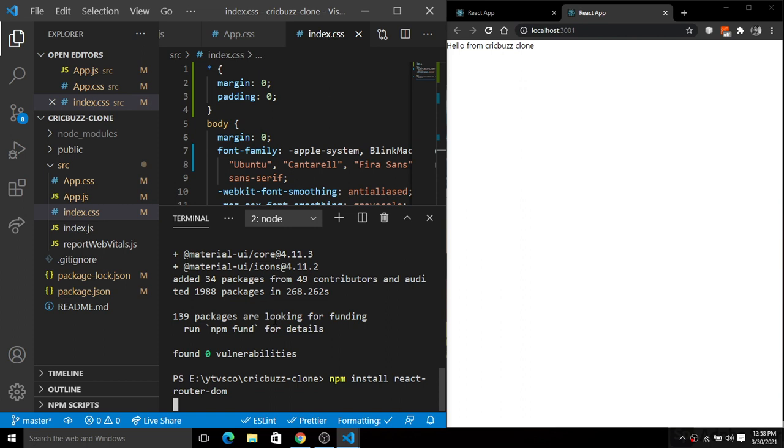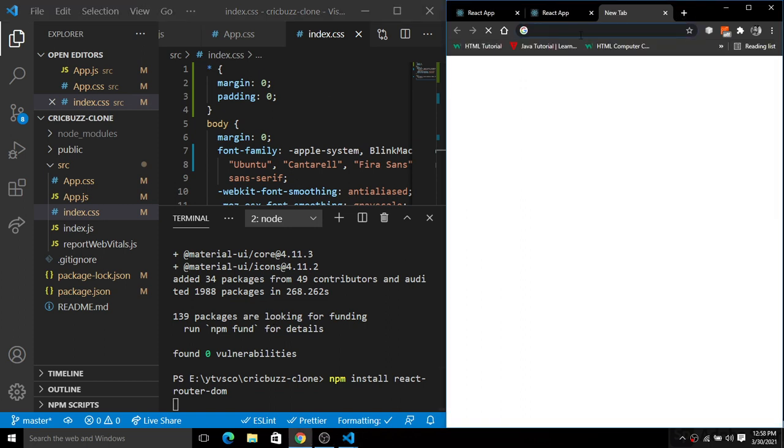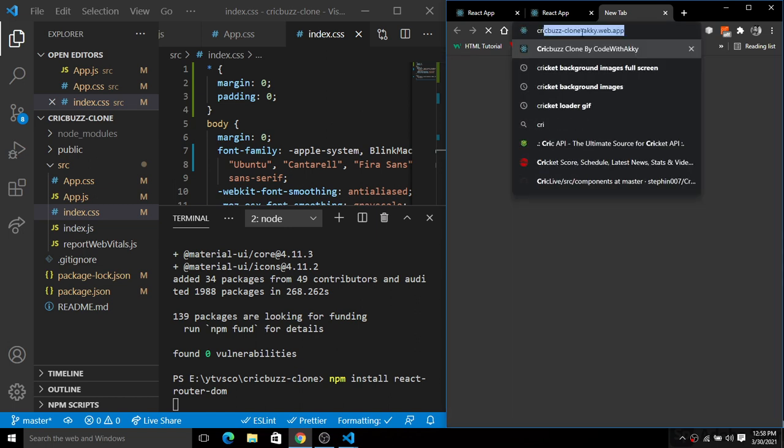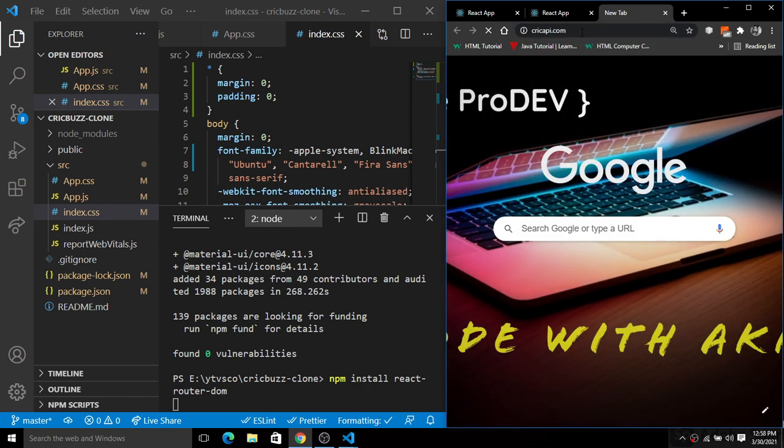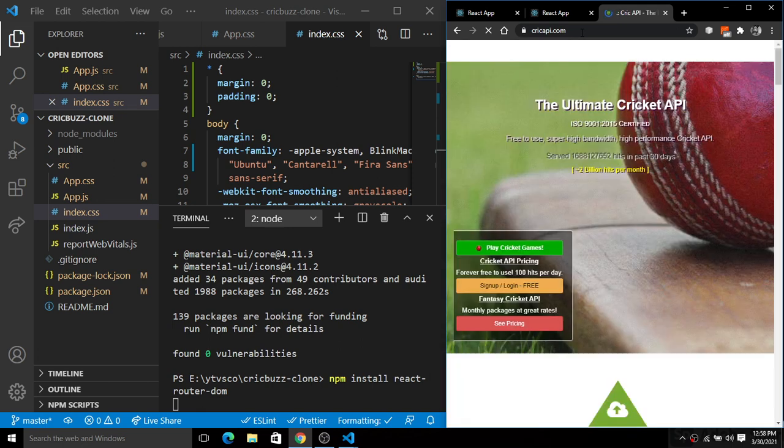Okay, so now inside of this browser, I'm going to simply open crickapi.com. I will simply drop the link in the description also, so from there you will simply get that website. Inside of crickapi.com you have to simply log in here. Here we have 100 hits per day, which is forever free to use, only 100 hits per day. So if you want to have a large number of hits, you have to simply buy their pricing package there.